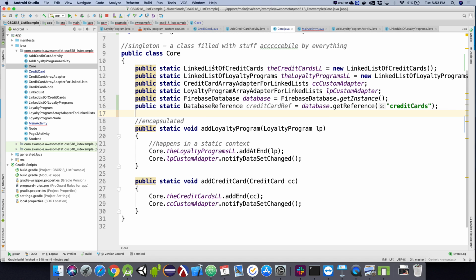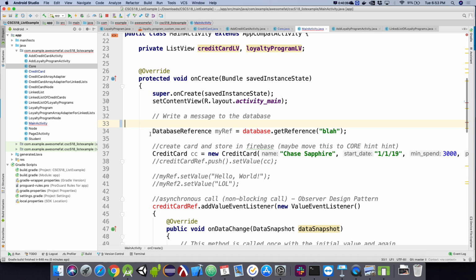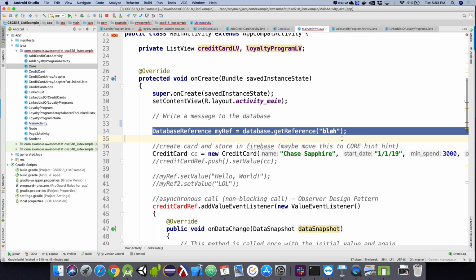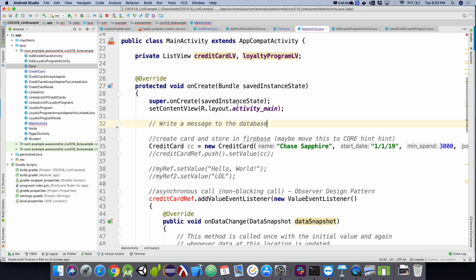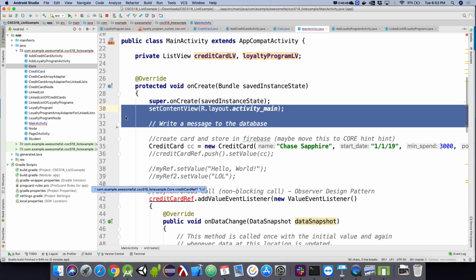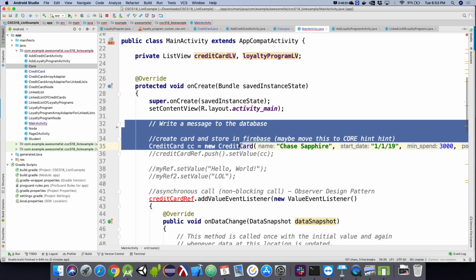All right, so I got my Firebase database here. I also have my reference for this. Let's dump this reference. This is the one that we were writing last time, when I was showing you this stuff. I'll dump this.